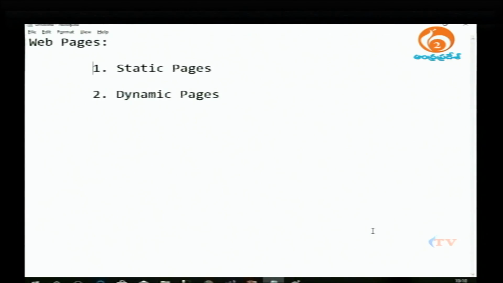Let's understand what a static page is. Your web pages you can basically divide into two parts. The first part is static pages, and the second one is dynamic pages. What is a static page all about? What is a dynamic page all about? Static page, in the sense, the name itself is telling you static, nothing but does not change.